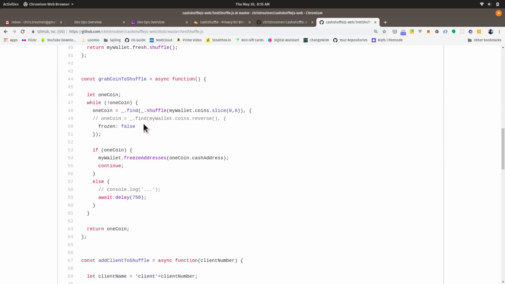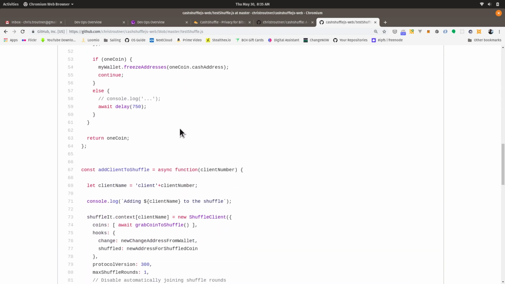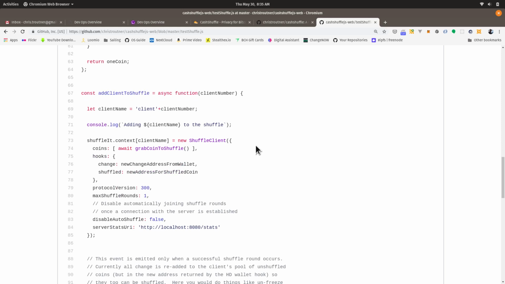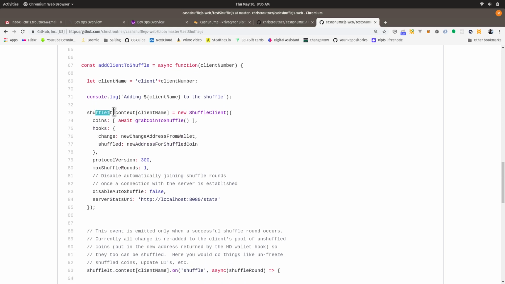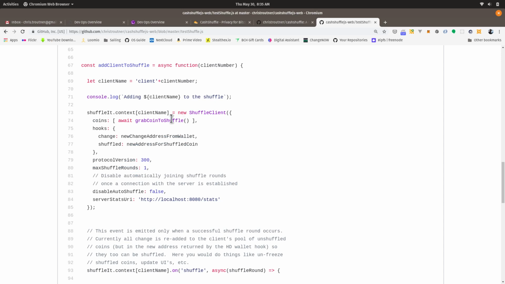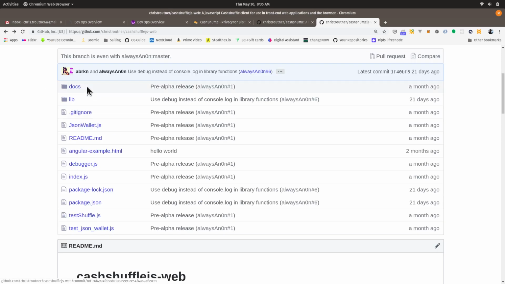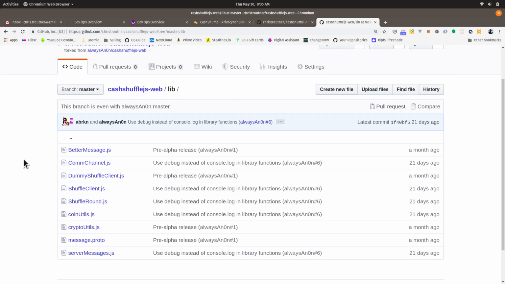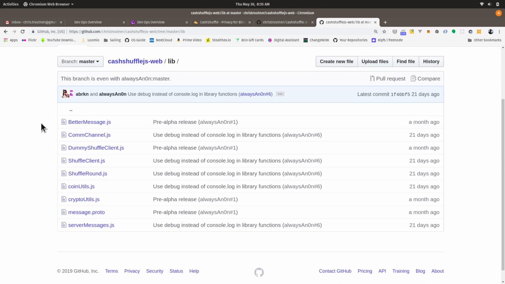What it does is add client to shuffle. Yeah, this is where the magic happens. Shuffle it, and then it calls this. It instantiates a shuffle client, and then passes in this information to instantiate a shuffle client. And so this is using the ES8 JavaScript classes, and they're all in this lib folder.